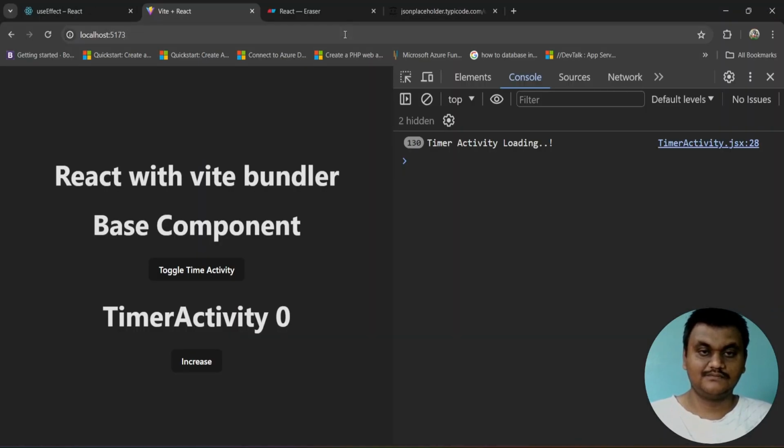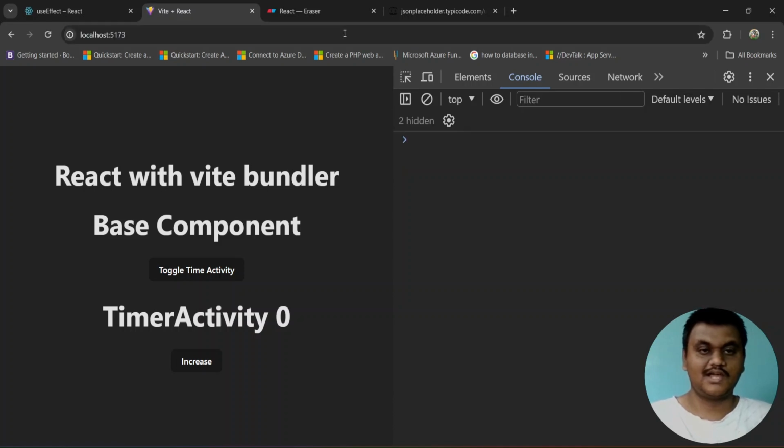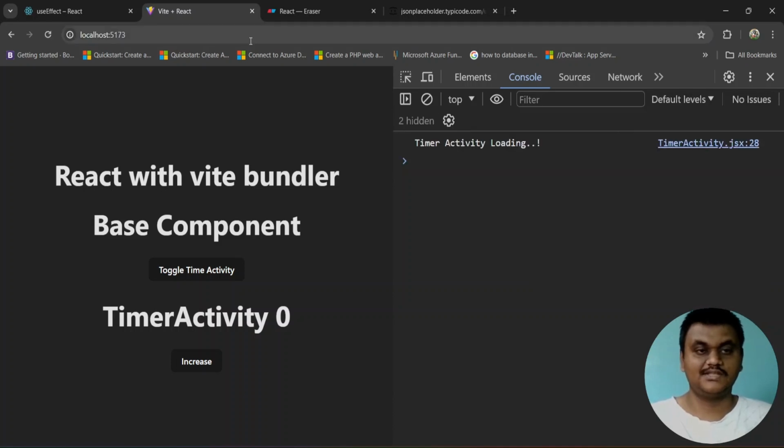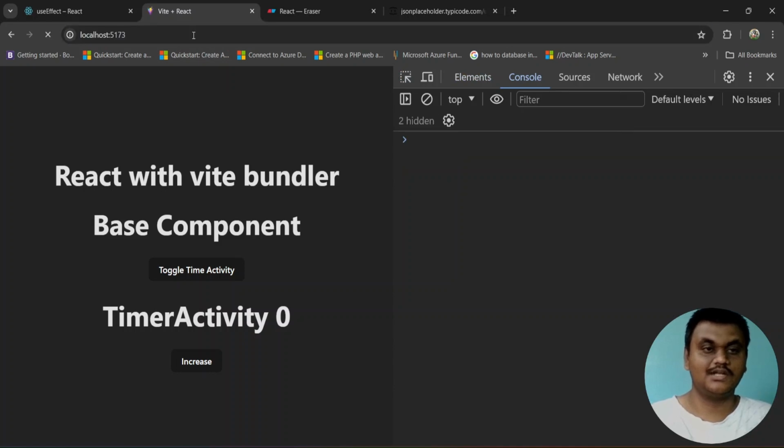Once again I'm going to show. First I have rendered this. First I have rendered the component. First I have reloaded the application.